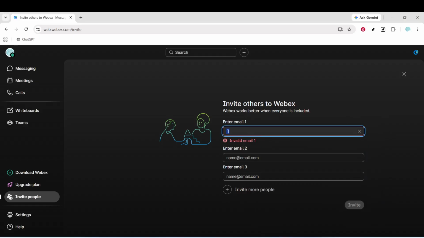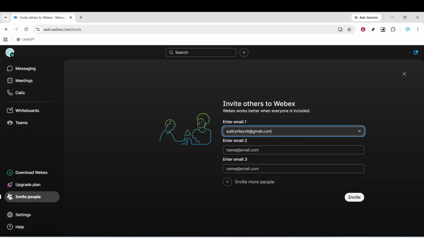If you have more than one person, you can optionally add additional emails in the Enter Email 2 and Enter Email 3 fields. And here is a tip I have found really useful over the years. If you need to invite more than 3 people at once, just click the Invite More People button. This opens up extra fields, so you can add a whole team in one go.